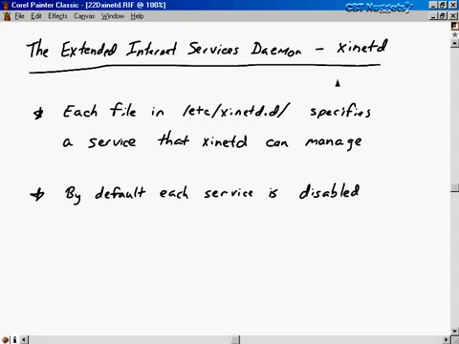So what xinetd does is it manages all those sorts of services, all these internet services. The way that it does it is there's a directory out there called /etc/xinetd.d. Each file in that directory specifies a particular service that xinetd manages. All of those services are disabled by default.